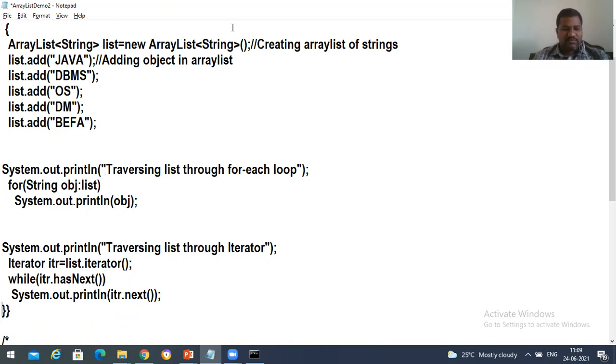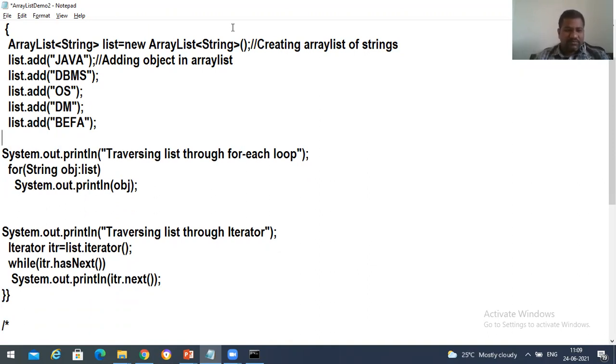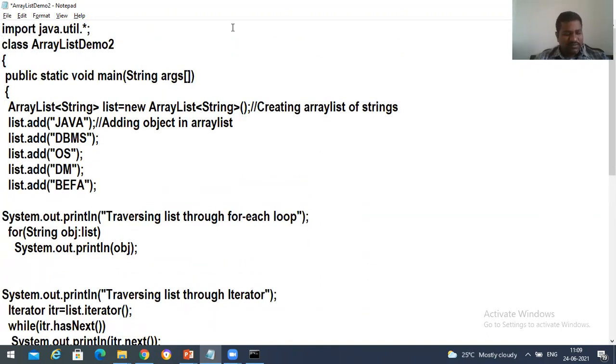Up to this right now. Make it fast. Try to finish it within 5 minutes because many things are there to discuss.